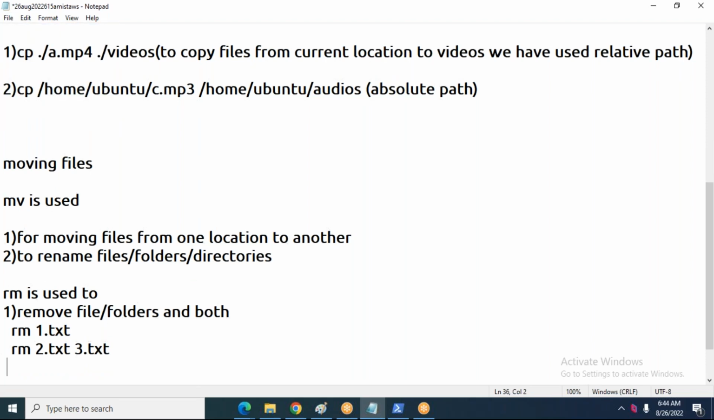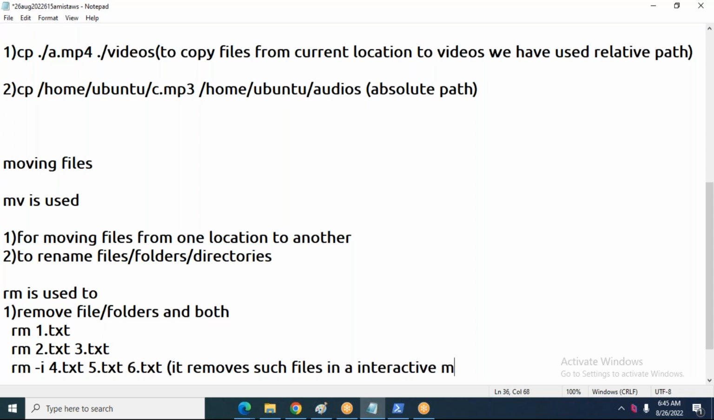Both files are removed. But before deleting, I want to check whether I want to delete it permanently or not. For that, we have an option: rm -i 4.txt, 5.txt, 6.txt. Now, before it removes these three files, it is going to take your confirmation. The i means interactive mode. It removes such files in interactive mode.